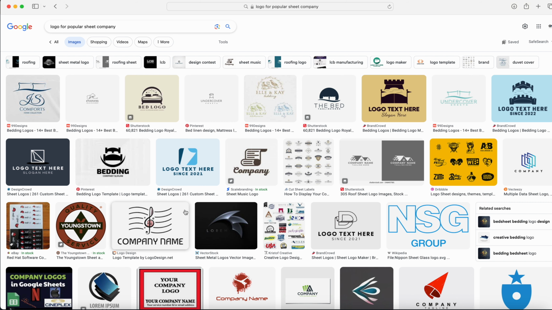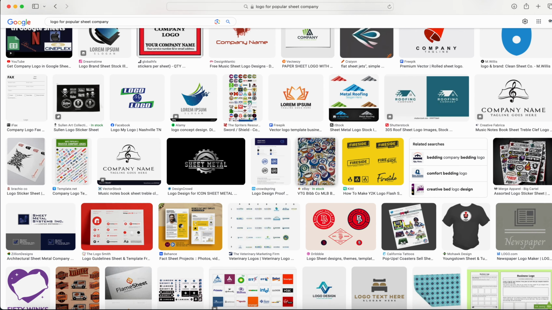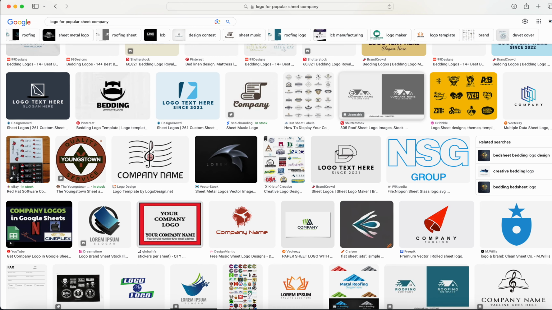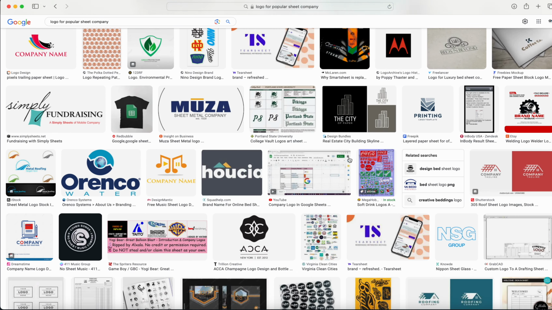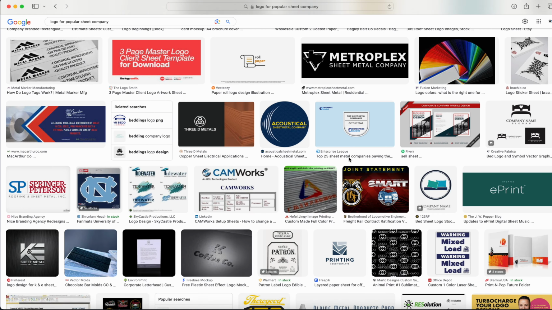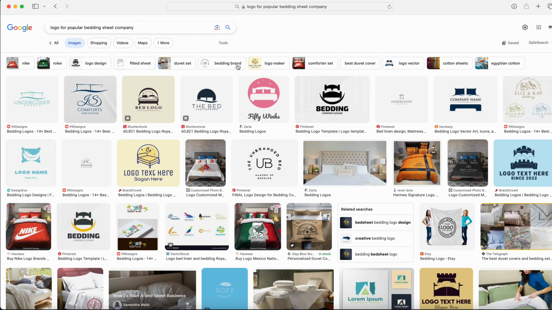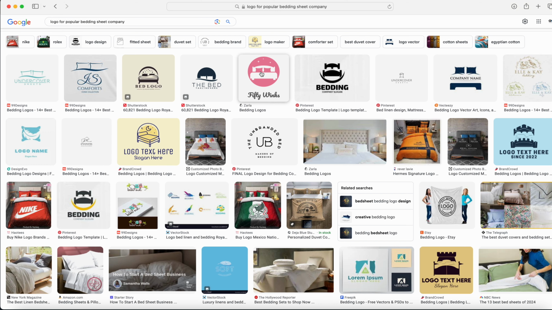So I basically look to see if there's a logo here that I like that I want to use in my assignment. I'm going to pass by the ones that aren't already existing logos where they're, for instance, saying, hey, you could use our thing and make your own logo. And I'm going to go down and find an actual sheet company. And if I'm not getting good results here, I could always add bedding or something like that to make my search more specific. Okay, here, I like this, 50 winks.